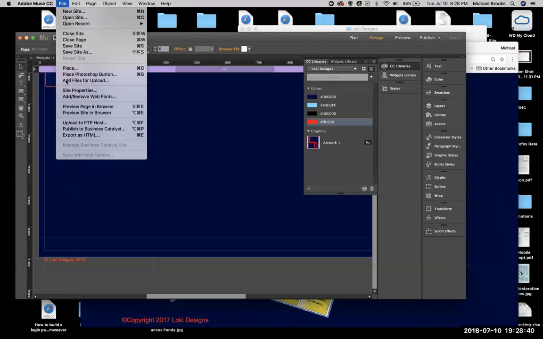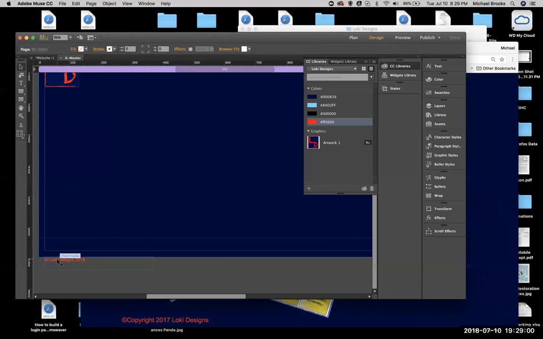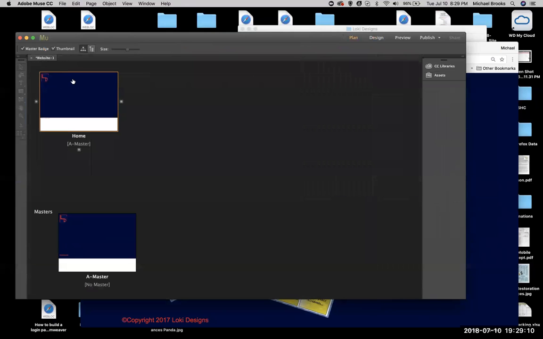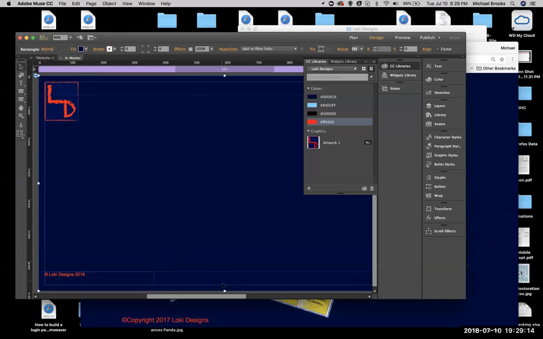Okay, let's go back to File, Site Properties. There's a margin of 20 here, right? Height 500. We're outside that 500. Now let's put the sticky footer back. Okay, so now we're moving along. Now we turn that sticky footer back on.